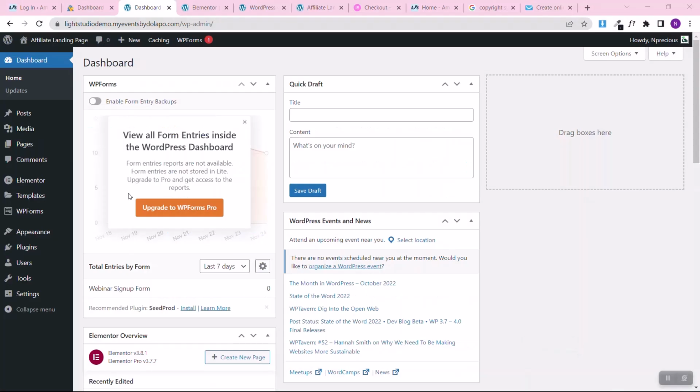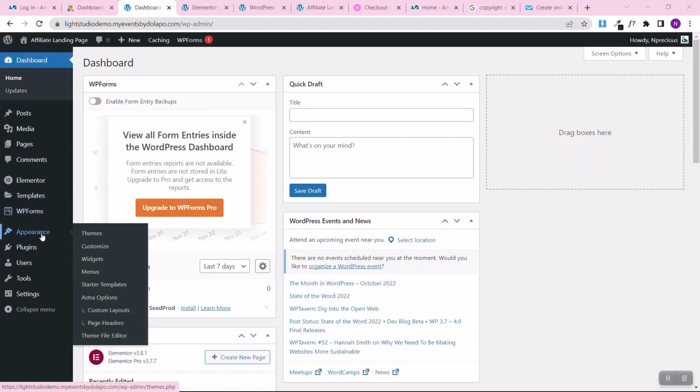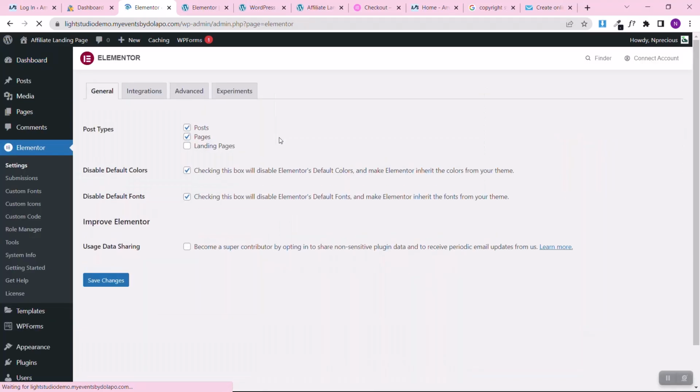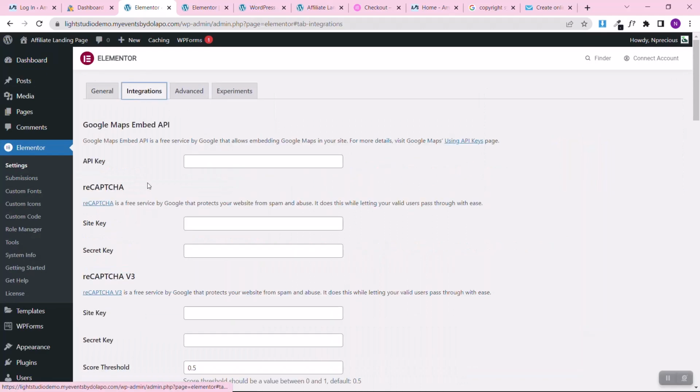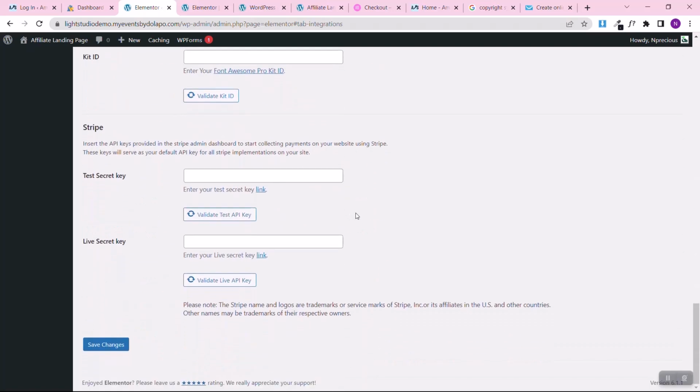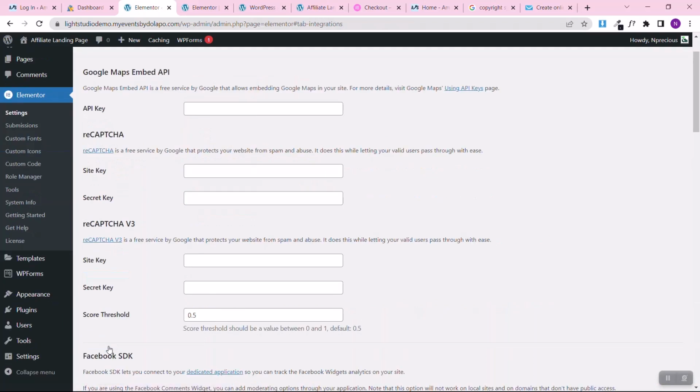Once you click on copy, you need to go back to your WordPress dashboard. So log back into your WordPress dashboard, then go to Elementor. You can see Elementor here, then click on settings. Once you click on settings, you click on the integration tab, then you scroll down. You find Getresponse. When you see Getresponse here, you put your API key and click on validate key. Once you see this green check, you scroll down, then click on save changes. This is just how to integrate Getresponse with Elementor.